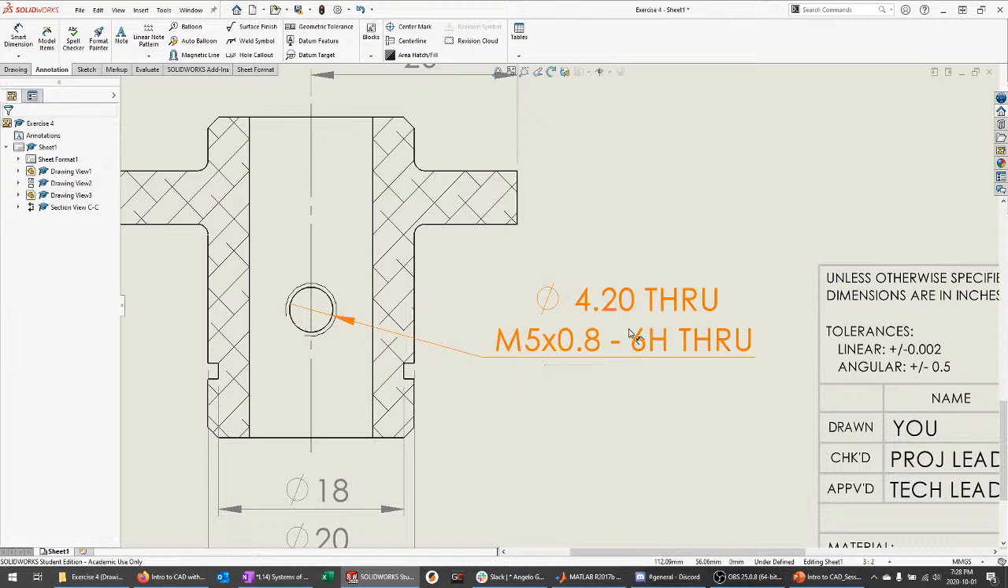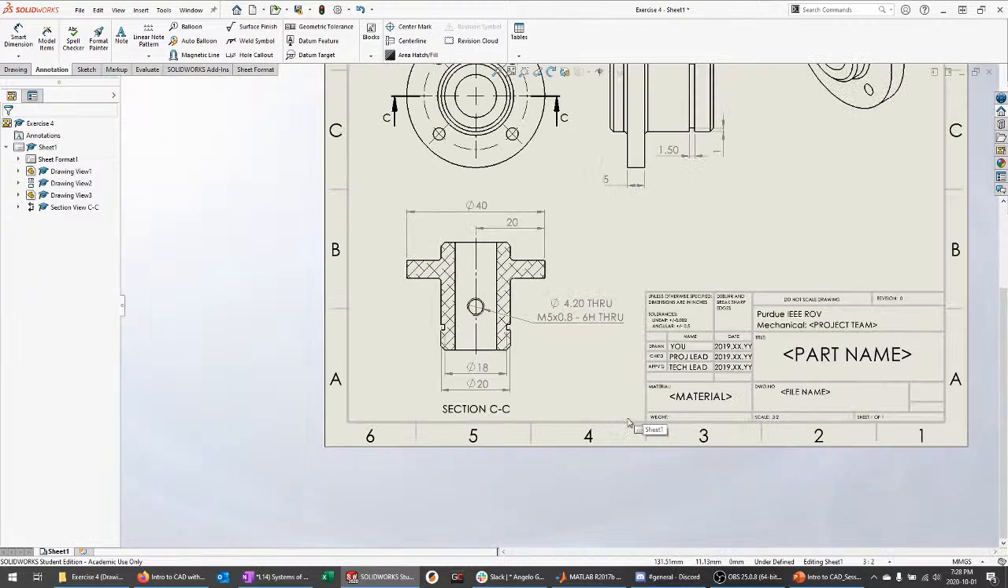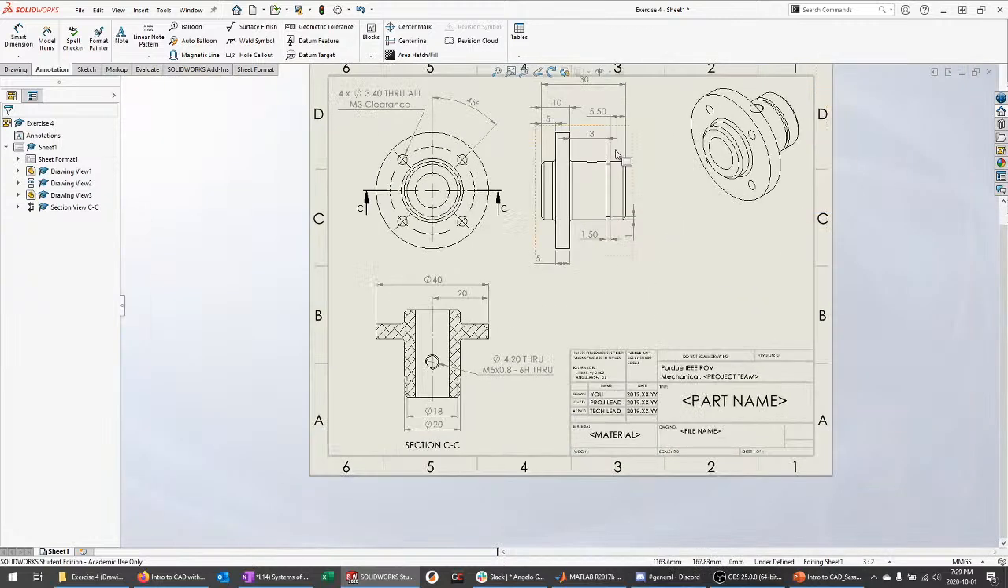6H there is actually a tolerance class. That's not particularly important, but it automatically knows that this hole is supposed to be tapped to a specific thread, and it went ahead and gave us that thread type. Cool. And I believe that is most of the basic things I wanted to cover here.